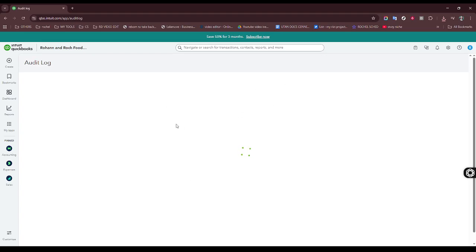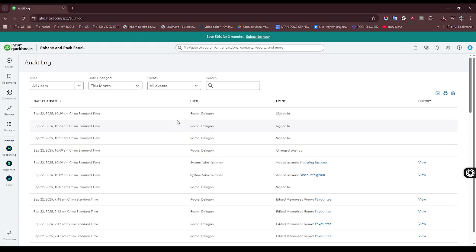Now, let's dive into filtering by date, a fundamental step in tailoring your audit logs. You're likely to notice a date range selector prominently displayed at the top, which empowers you to choose specific timeframes for the log entries you wish to review.